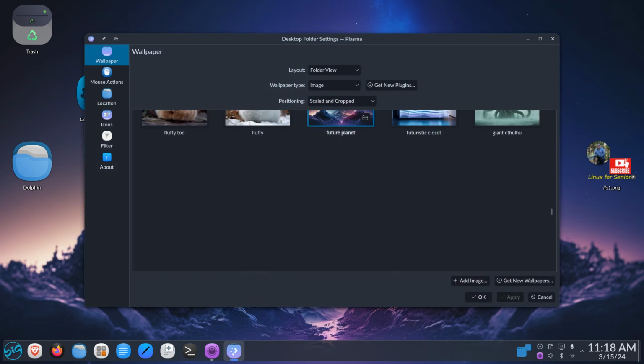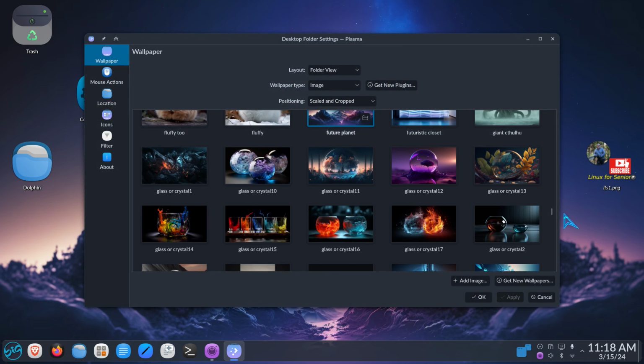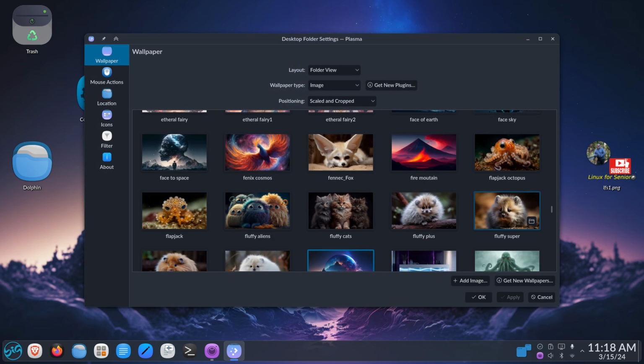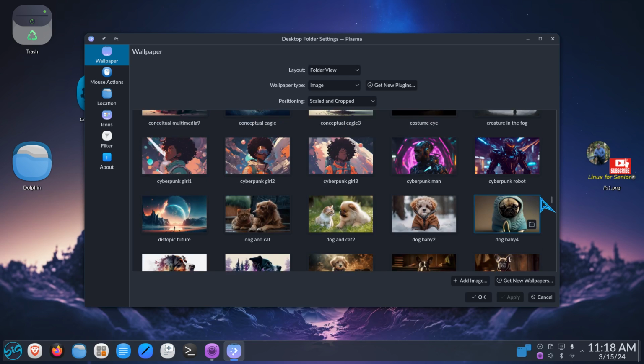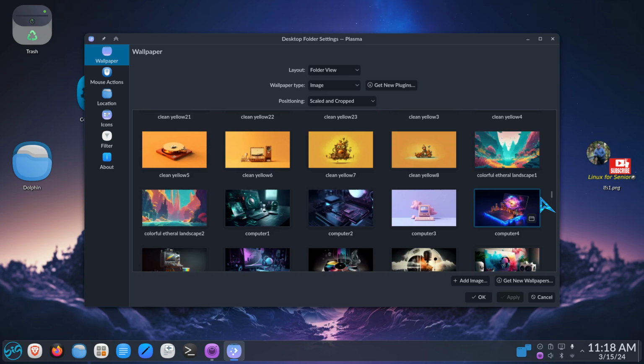So let me give you a taste of some of their wallpapers, for instance. Hopefully you can see these are colorful, and some of these are very cute also. Wallpapers or backgrounds. Just giving you a quick taste.